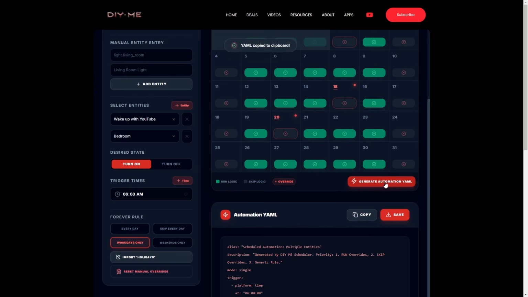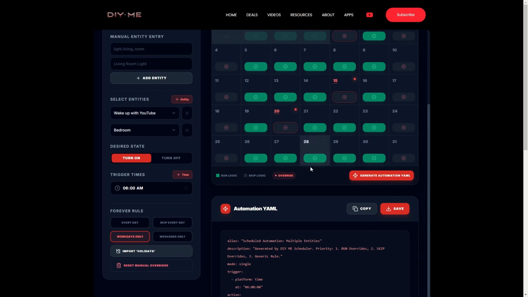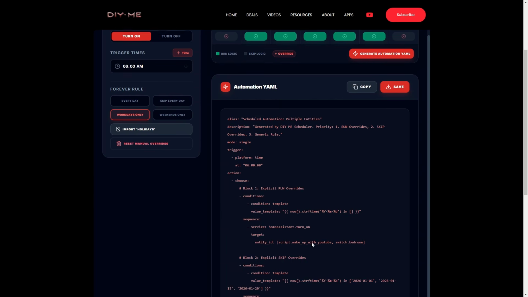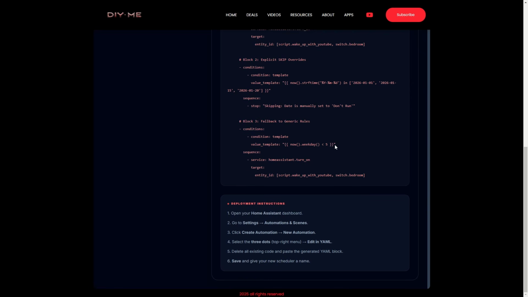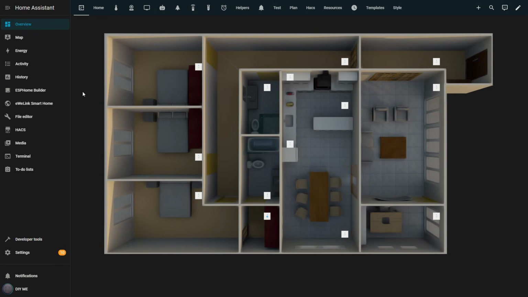I click Generate Automation YAML. The YAML is created and copied to the clipboard. Here's the generated code, and as I mentioned earlier, you'll also find the step-by-step instructions below. Now let's head over to Home Assistant.